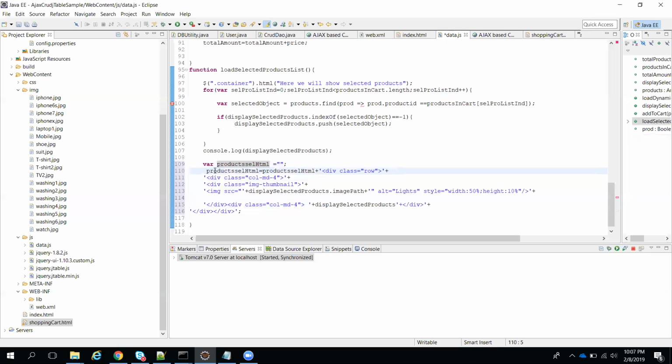This will come with experience. That's why I'm telling you guys also practice. So at last, after generating all the HTML, we need to attach this to the container. So where is your container? So this is our container.